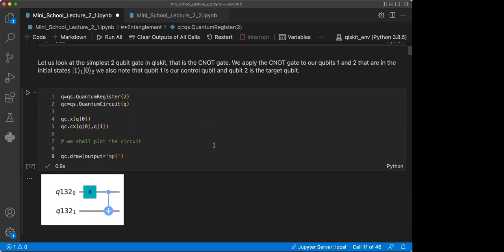If you're interested in how you do these decompositions, I would advise you look at the Solovay-Kitaev theorem. You can see a proof of that in Nielsen and Chuang, or you can look at some of the original papers. But for now, I'm just going to talk to you about the CNOT gate and how to use it in Qiskit.